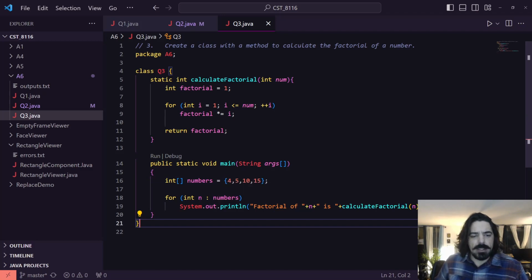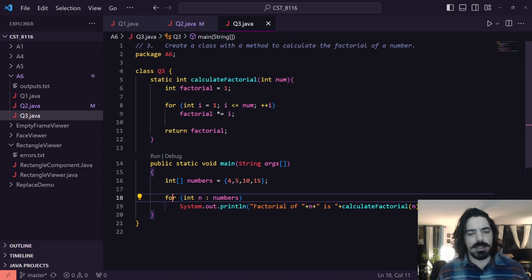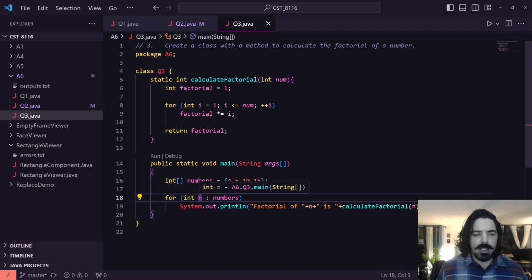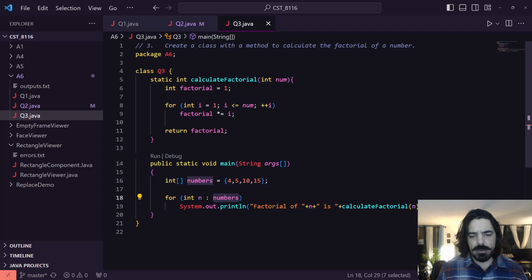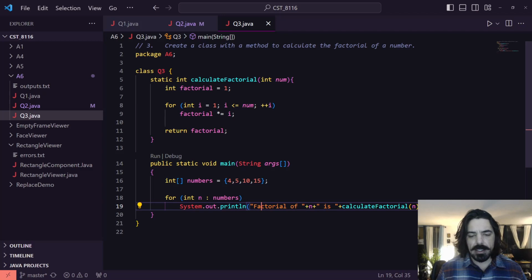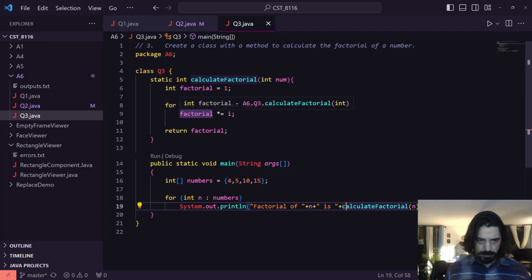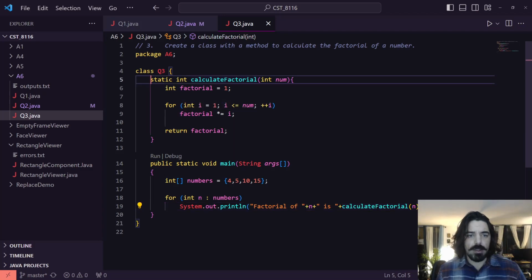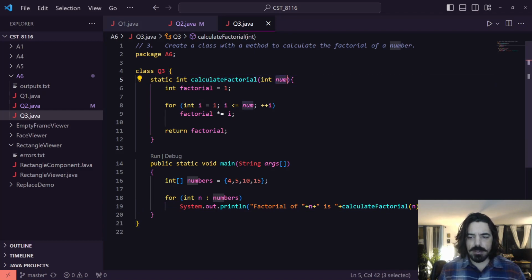But I digress. Let's look at this for loop here. For each n in numbers, and then just like our other programs, we're going to print out a line that says factorial n is, and then we're going to run our function here, calculateFactorial. So we have static int calculateFactorial. It takes a number, just like how here we pass it a number.